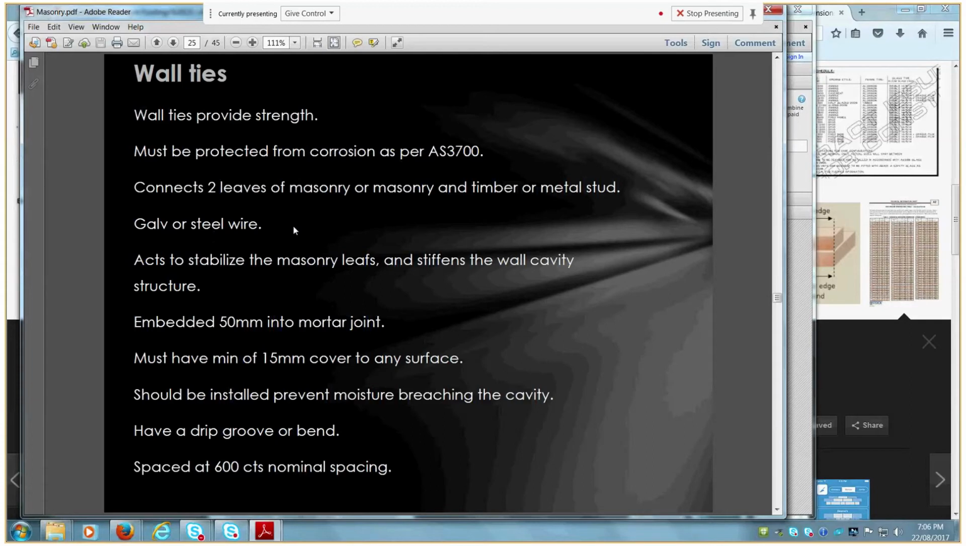They act to stabilise the masonry leaves and stiffen the wall cavity structure. Embedded 50mm into the mortar joint, they must have a minimum of 15mm cover to any surface. Just like our steel work in our slabs, there's minimum cover to the ties. So you don't want the ties going to the external face of the masonry, because then they may corrode and explode that mortar out.